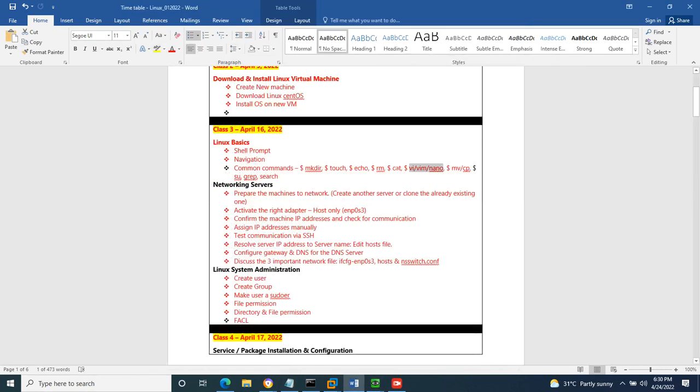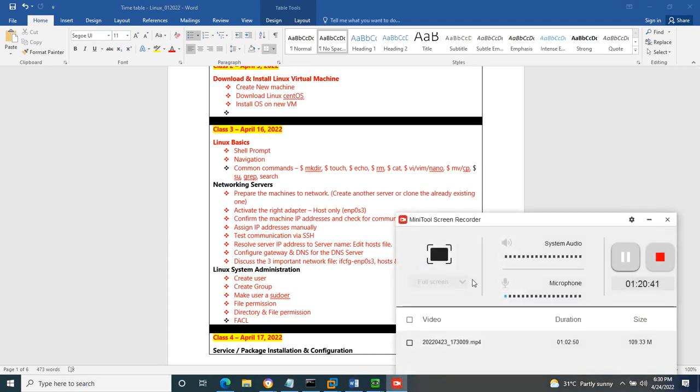So we have been able to look at make directory, touch, echo, remove, cat. We played with the text editors Vim, Nano and VI. So we've looked at copy. Next class, we're going to be looking at the move command. We've looked at su already. We'll look at grep and the search command. And then we'll begin preparing the machines to network and so on. So does anyone have any question?